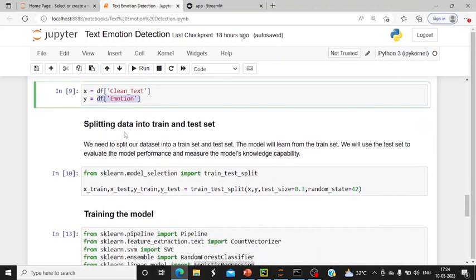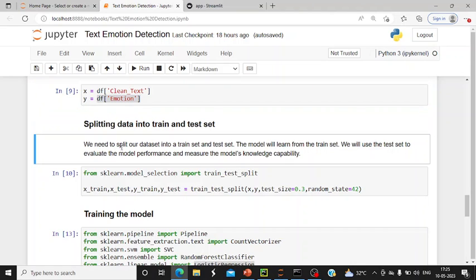Now we'll split the data into train and test set. For training the model, we cannot use the entire dataset. We need to split it into train and test dataset. So the model will run from the train dataset, and we will use the test dataset to evaluate the model's performance and measure the model's knowledge capability.